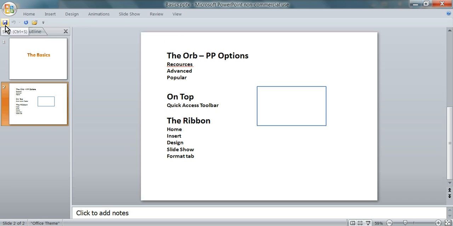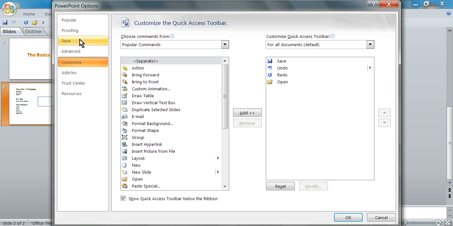You have a few options here that I put in. The save option. Then this one is a very important one. That's the undo button. Whenever you make a mistake, you hit this undo button and you go back to where you were before. And if you want to go back to your mistake, you go to the redo button. And then I also put open in here. You can actually, if you want, right click and say customize this quick access toolbar, and that gets you back to the PowerPoint options.